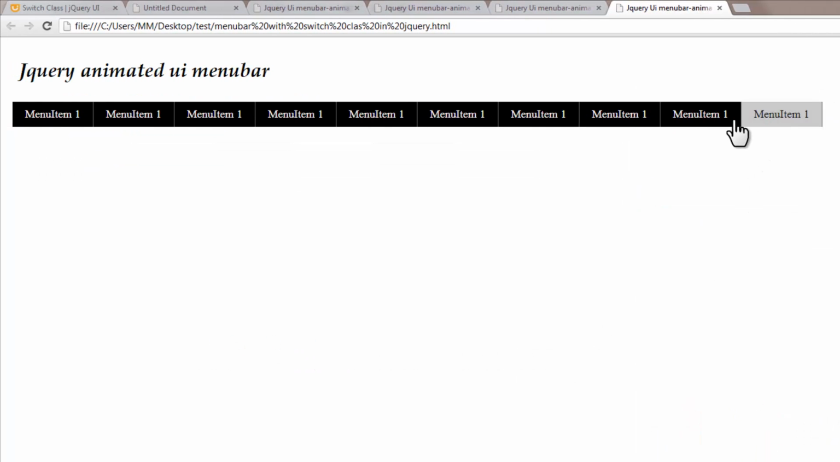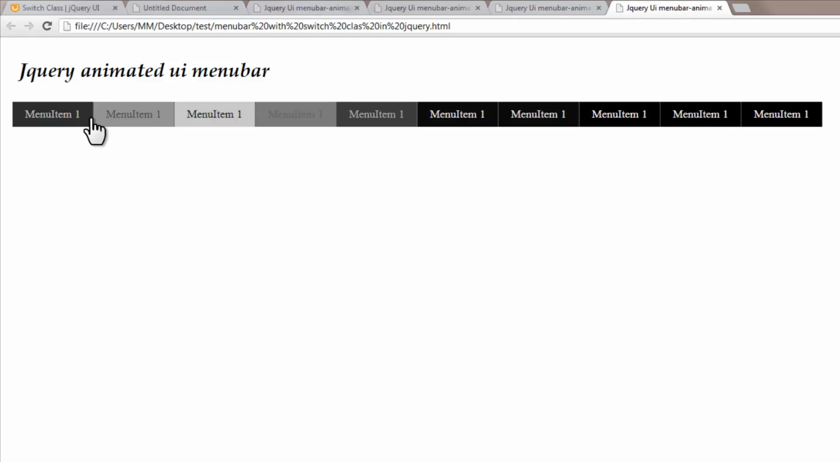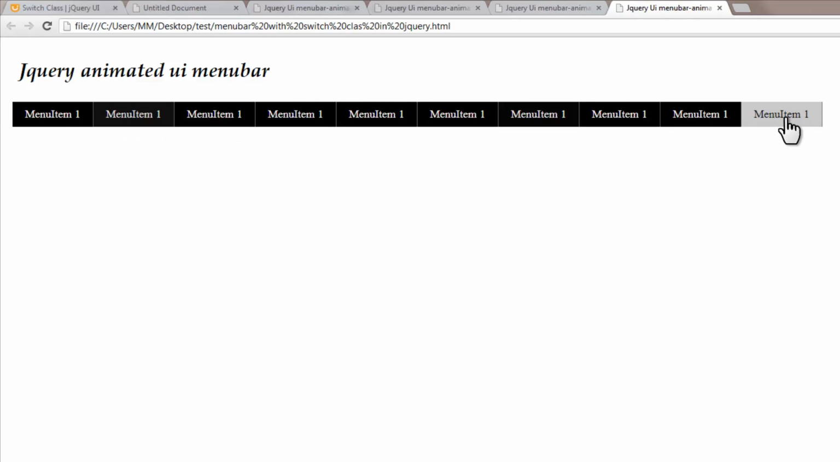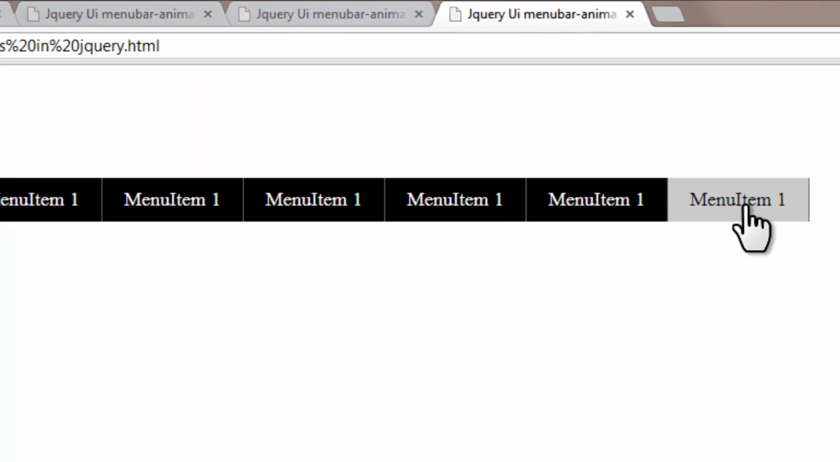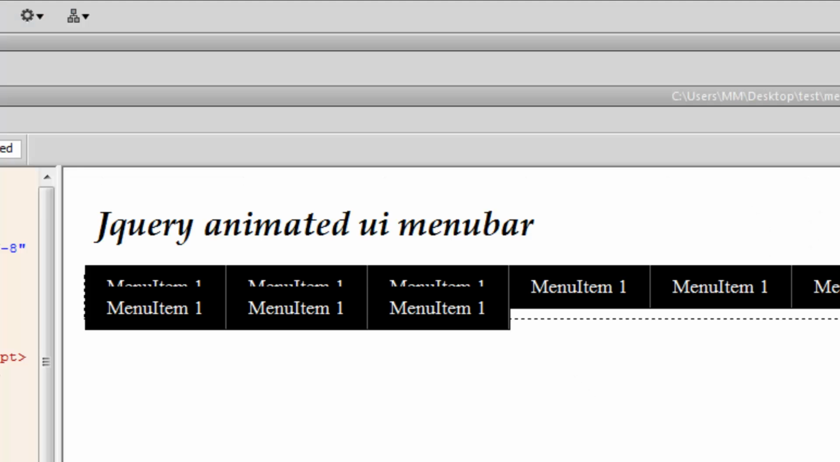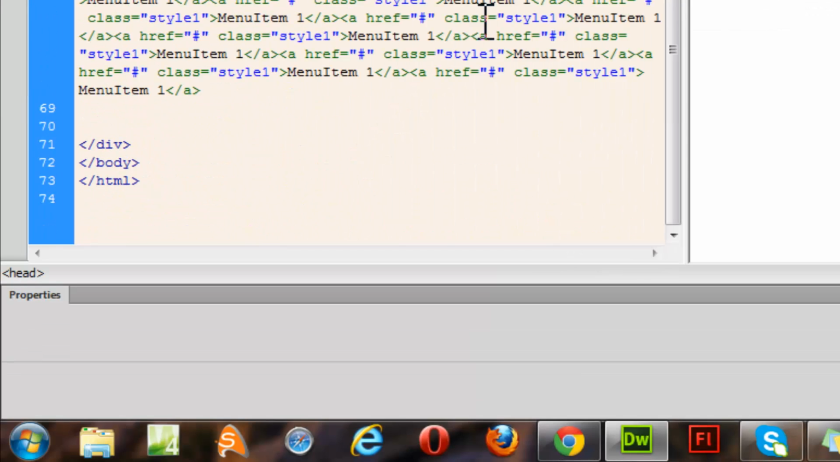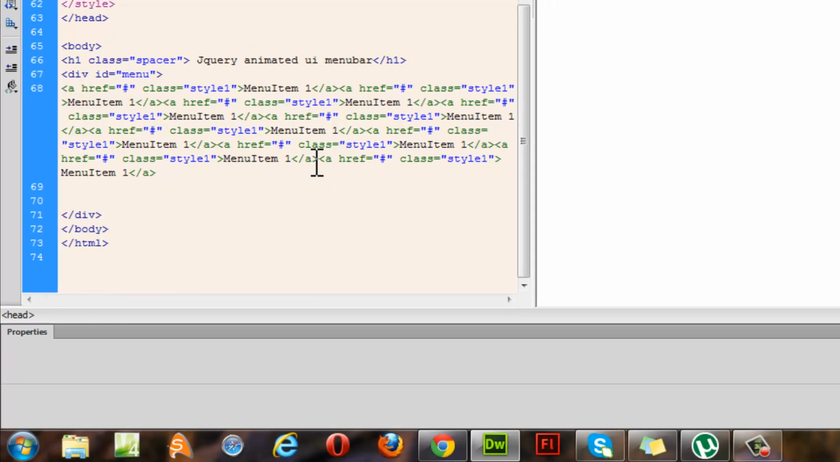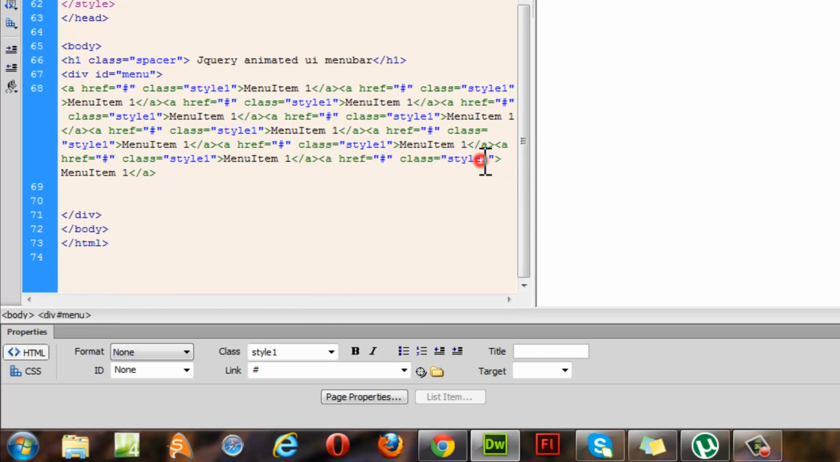Okay, now that's exactly what I was looking to do. Pretty cool. But people, have a look out here. For the last menu item, the right border is showing up, which I actually wouldn't want to show up. So let's see how we can tackle that. Let's go to the code area, and this is the last anchor tag, people, which has the style1.